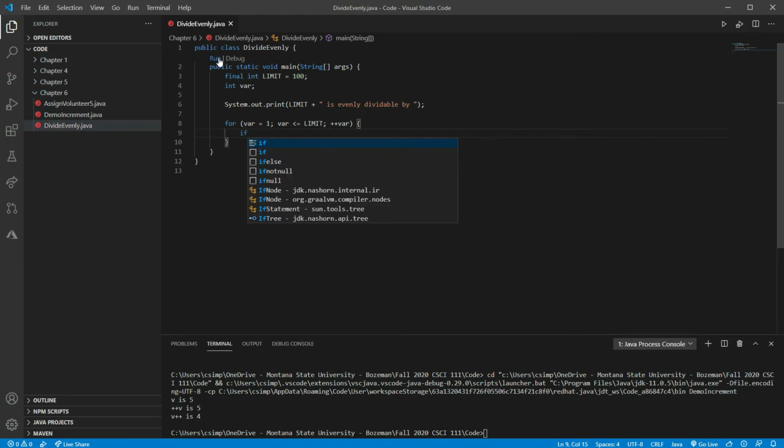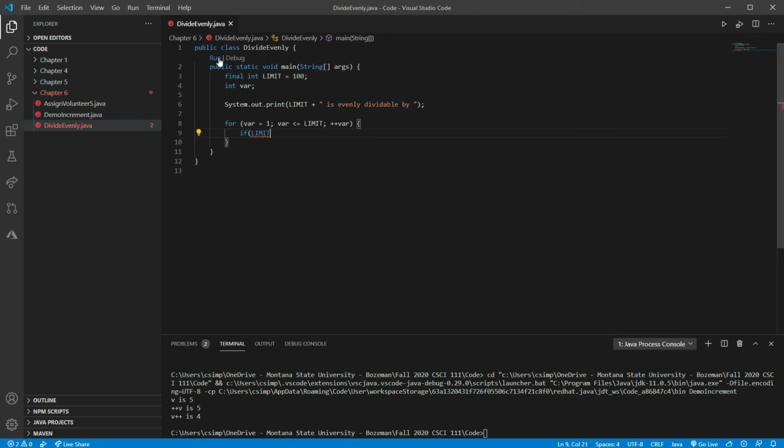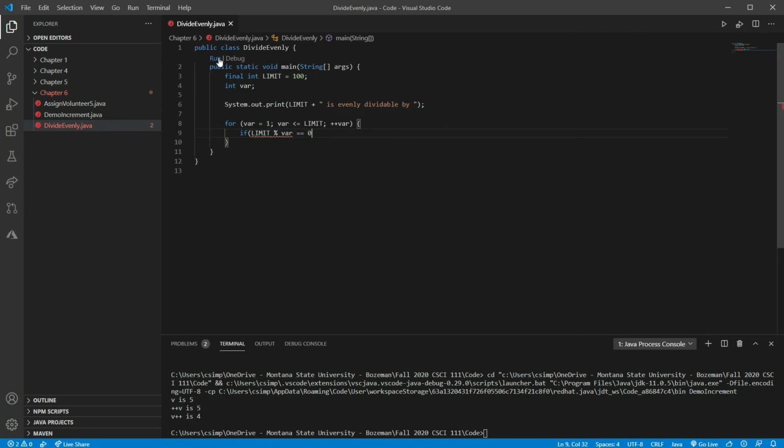Inside here, we are going to say if limit mod var. So we're going to take our 100 and divide it by our variable. And if that is equal to 0, which means there is no remainder, then I want to do my system out. And I'm going to do my variable and a space so that I can print out the list of all the things that 100 is evenly divisible by.